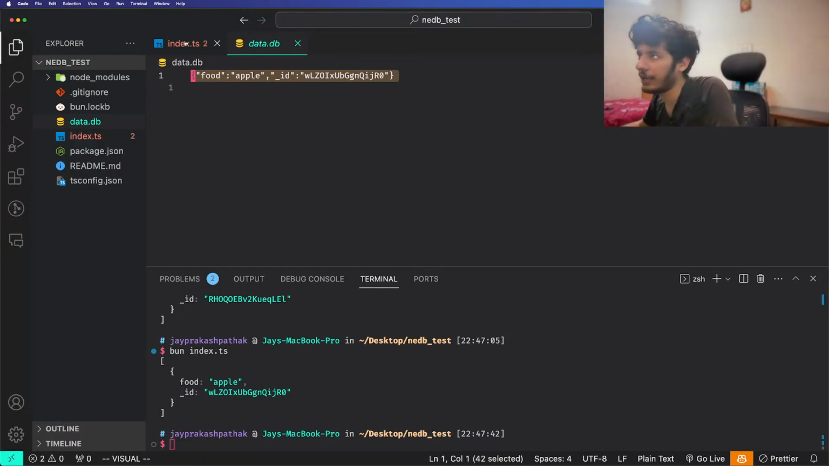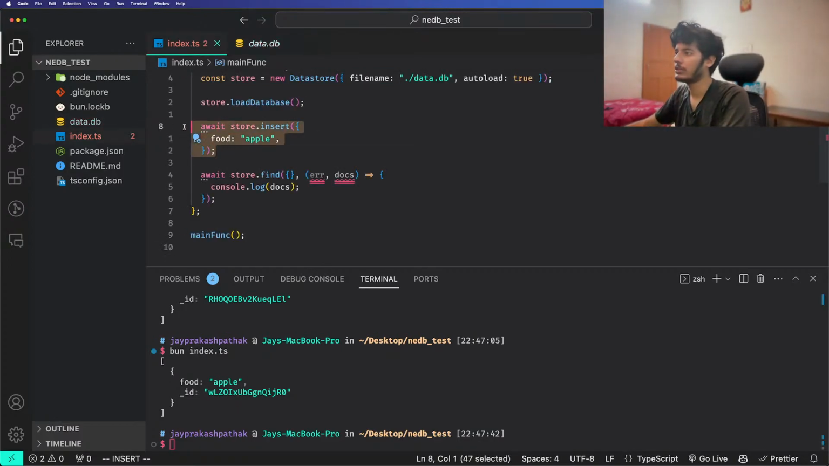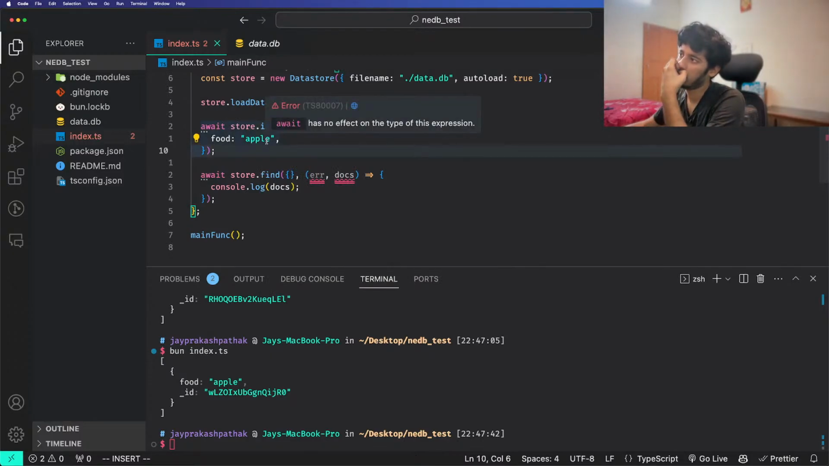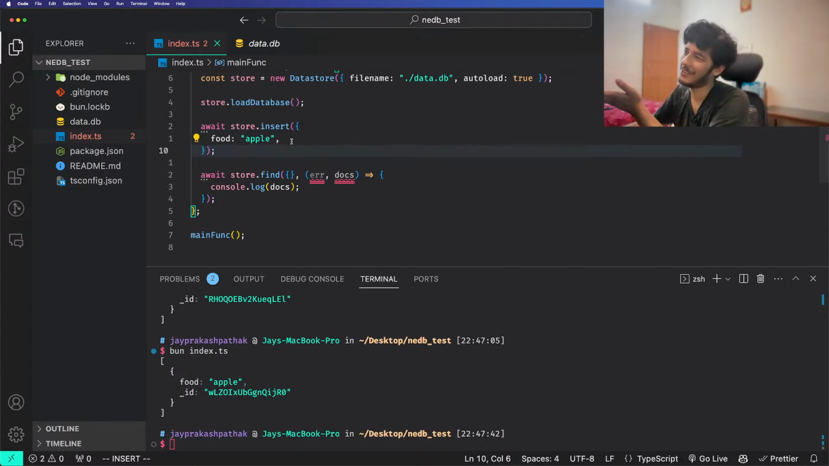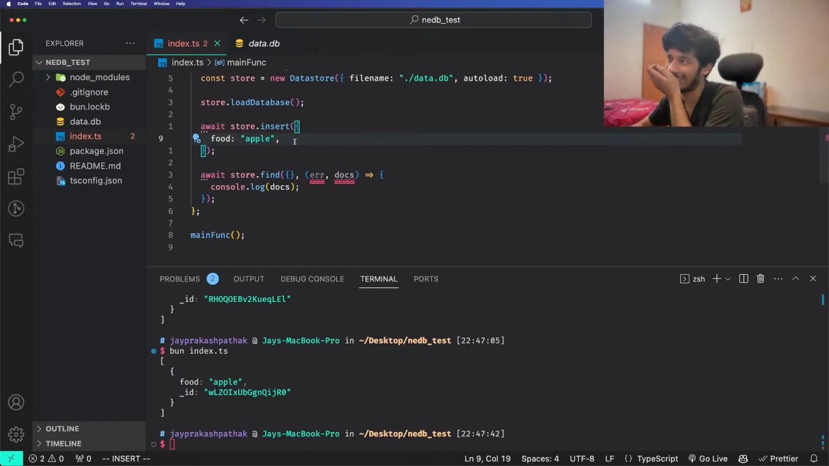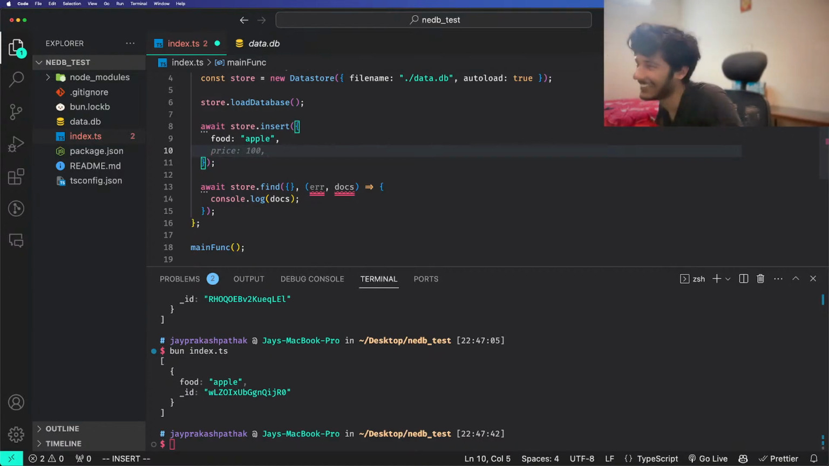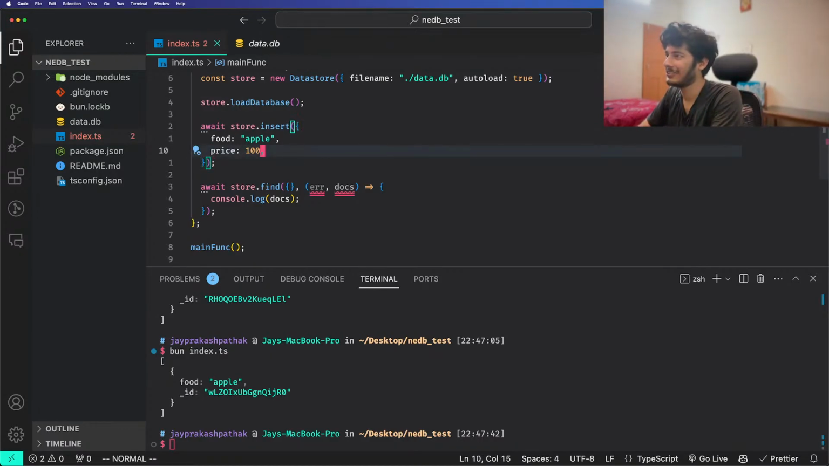But there is update. Wait, hold on. So insert kind of like we lose all the data. Okay. Oh, who built this thing? Why does insert remove all other data? This is stupid. Okay, so there should be update, right?